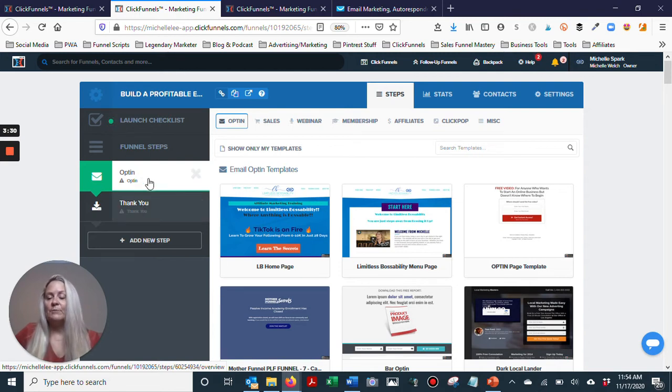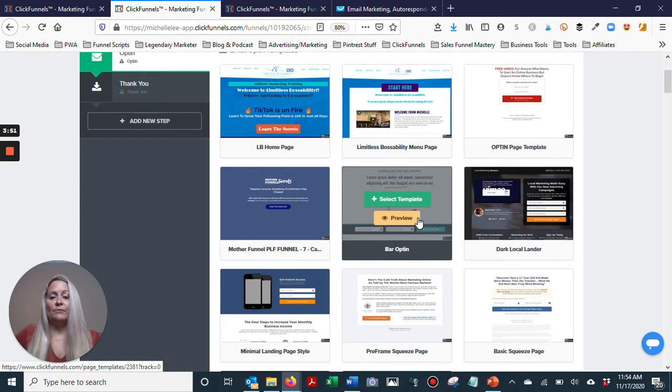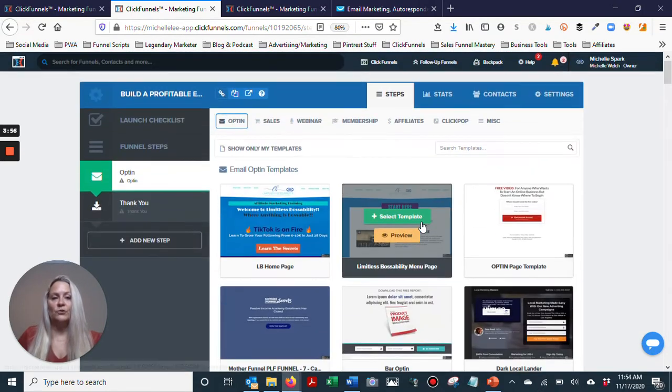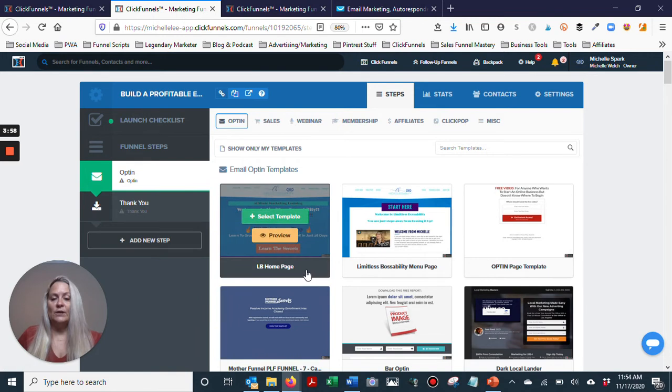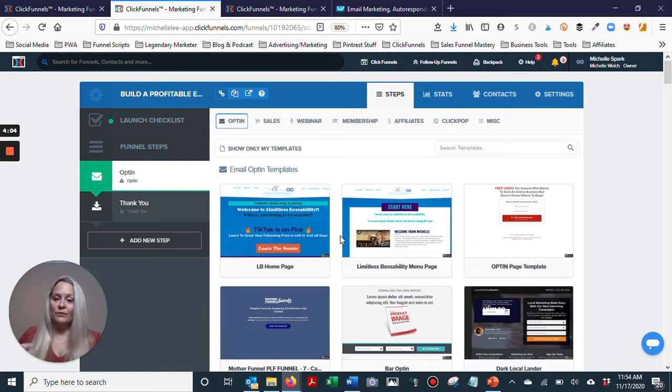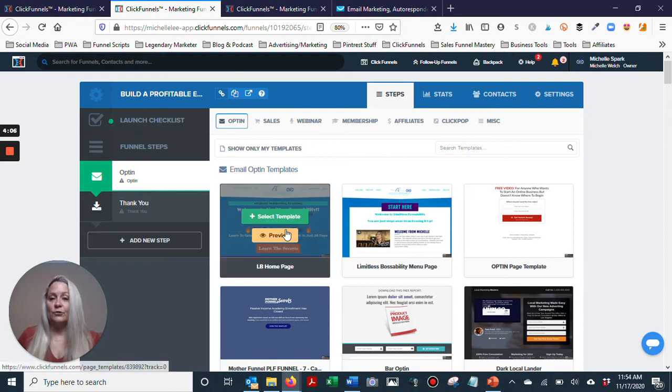An opt-in is simply where somebody puts in their name and email, or just their email, and clicks a button to get a freebie, a guide, or a checklist, to get them to give you their email address to put them on your list. Up here are the different types of funnels, and you have a plethora of templates to choose from. You can also create and save templates that are already branded, and they'll show up here.